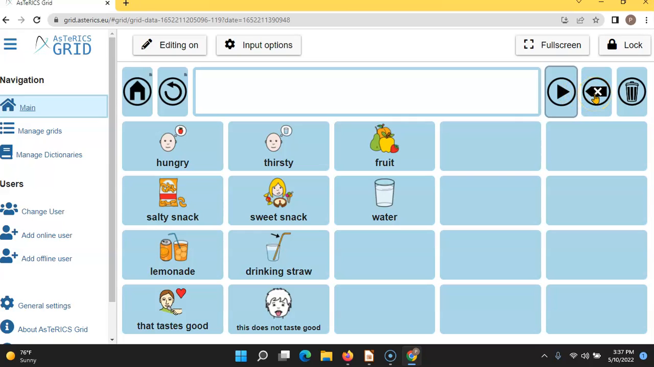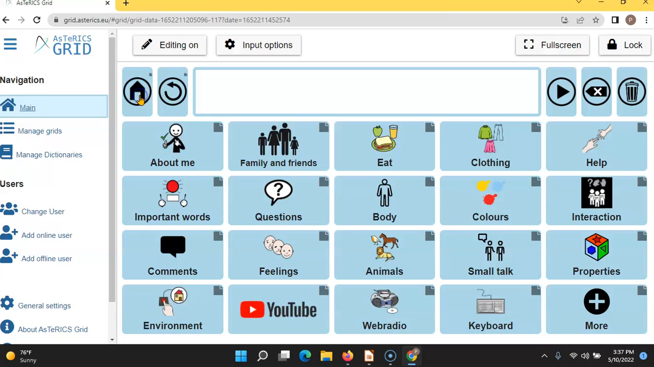This deletes the last entry into the message box. This deletes everything in the entry box. This button brings you back to the previous page. And on every page, this button brings you to the home page.